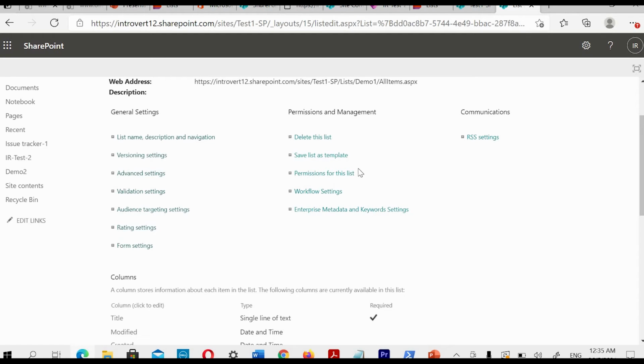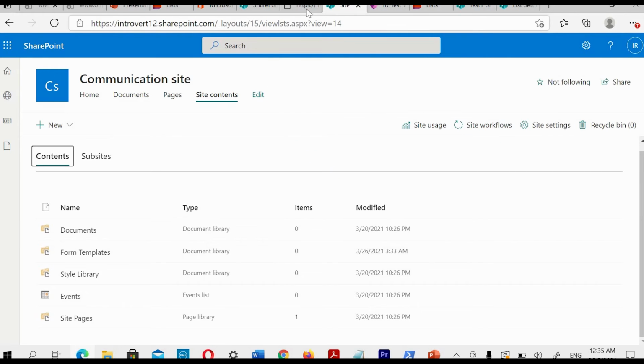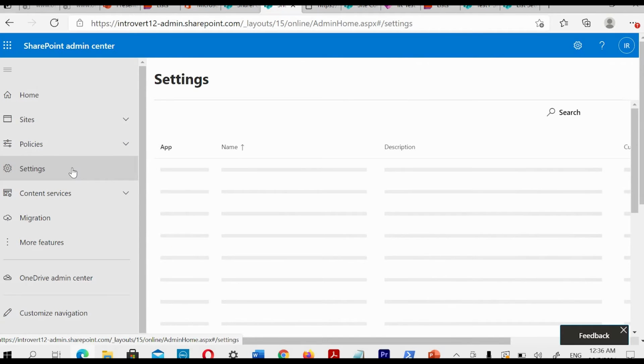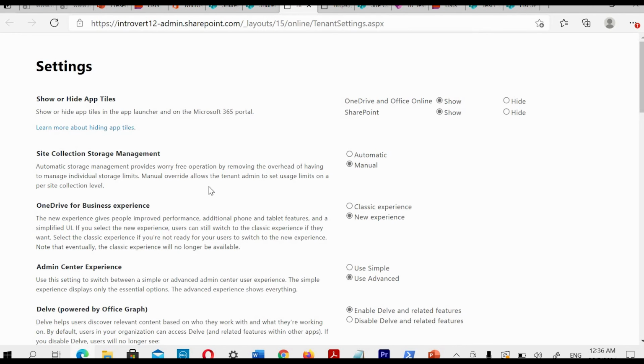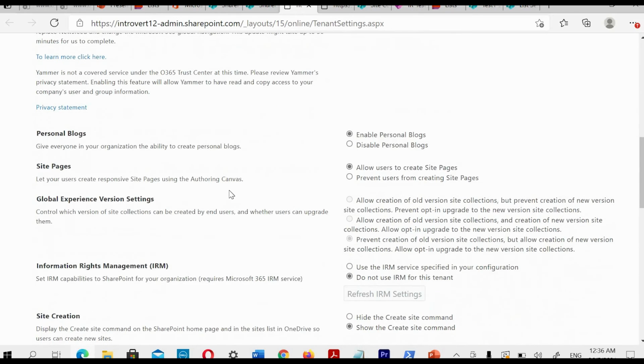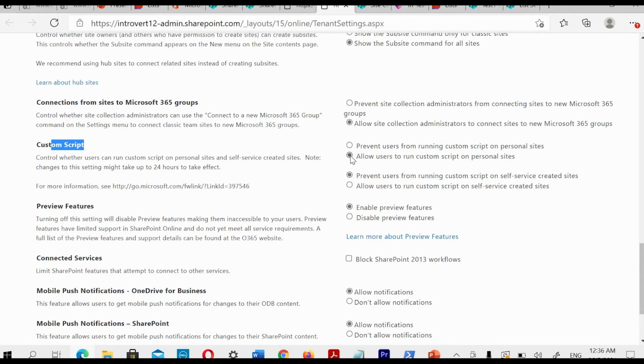Now save list as template. Suppose you want to move this list from the dev environment to the production environment or UAT environment or some other environment. You save this list as a template and then add the list from there. But in SharePoint Online, this does not appear by default. You have to enable scripting. You have to do two things. First thing, you go to settings, and from here you have to enable this. This custom scripting you have to allow. So the first thing you need to do is allow it.